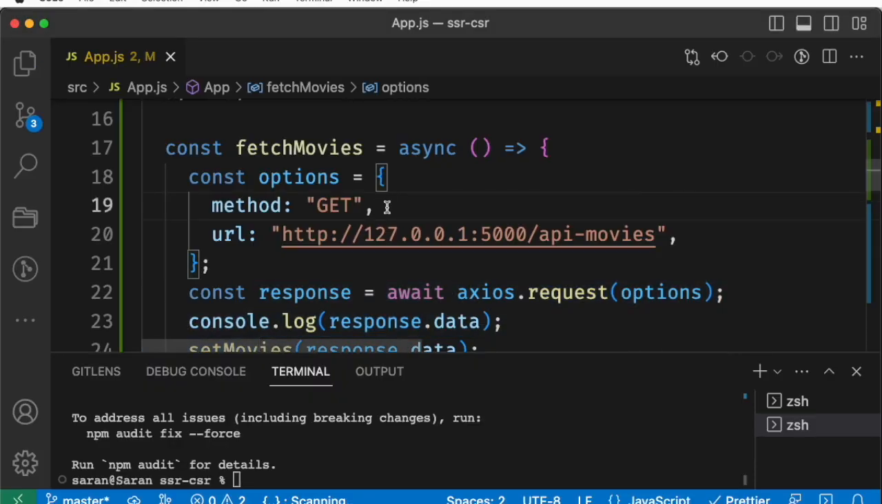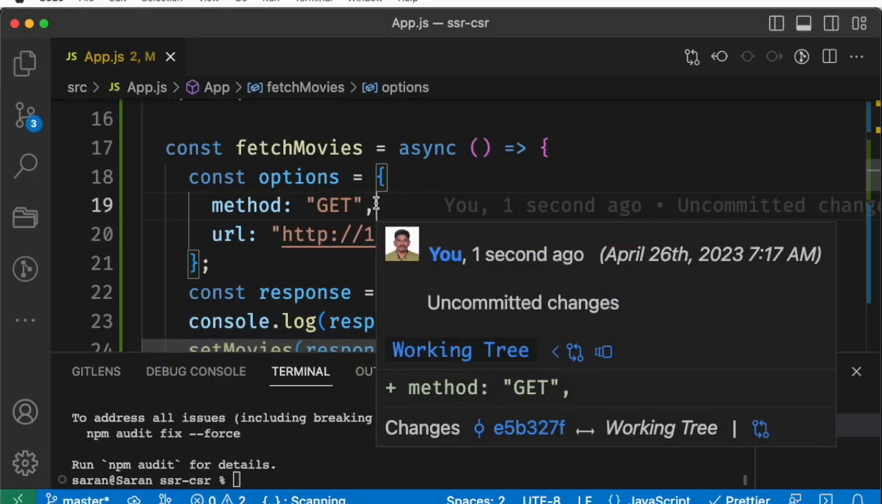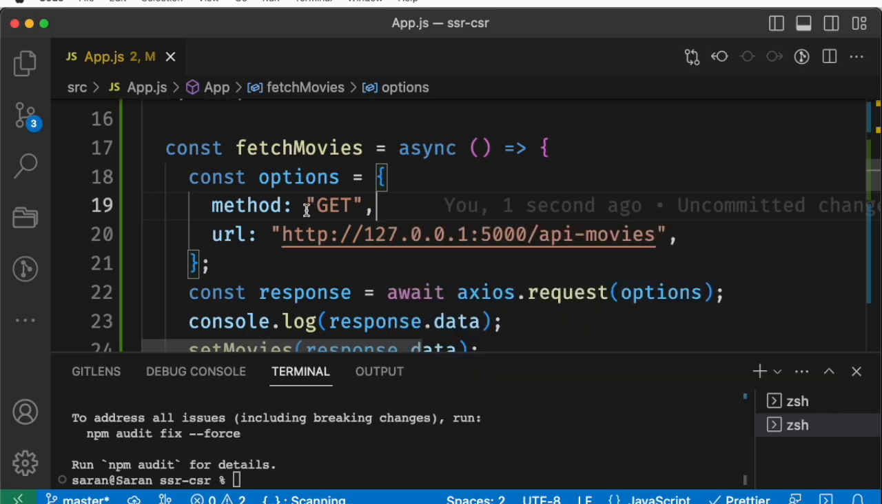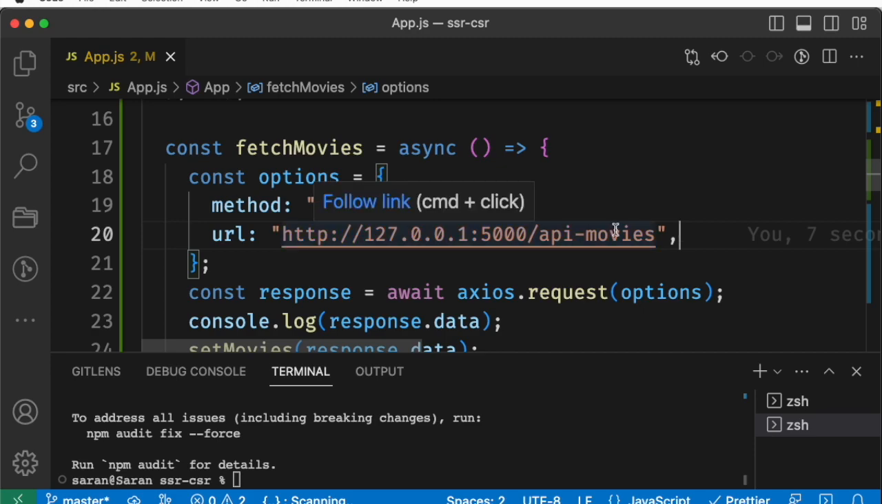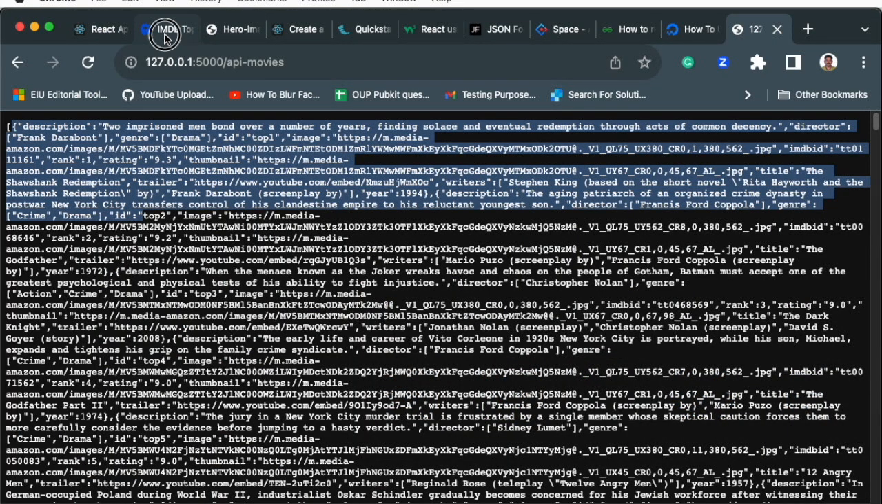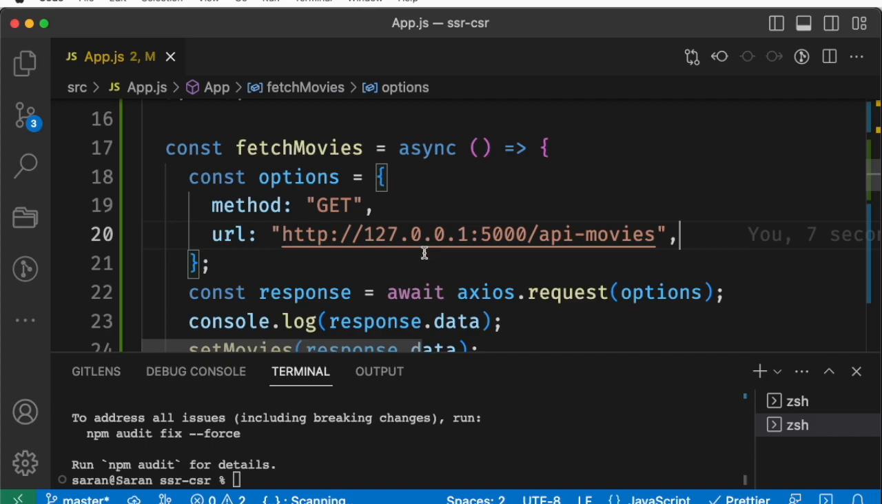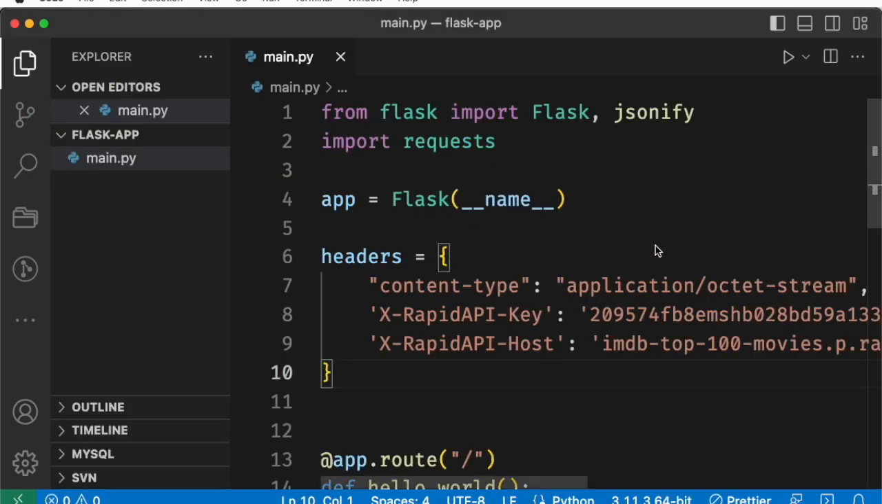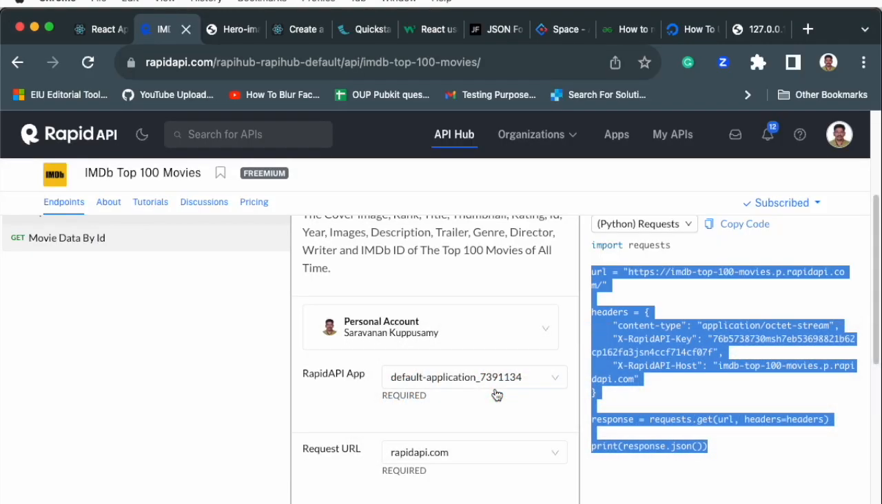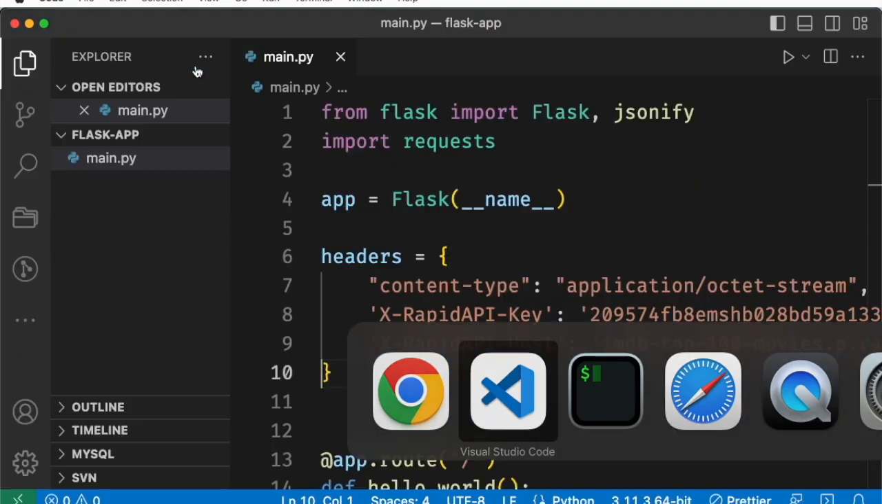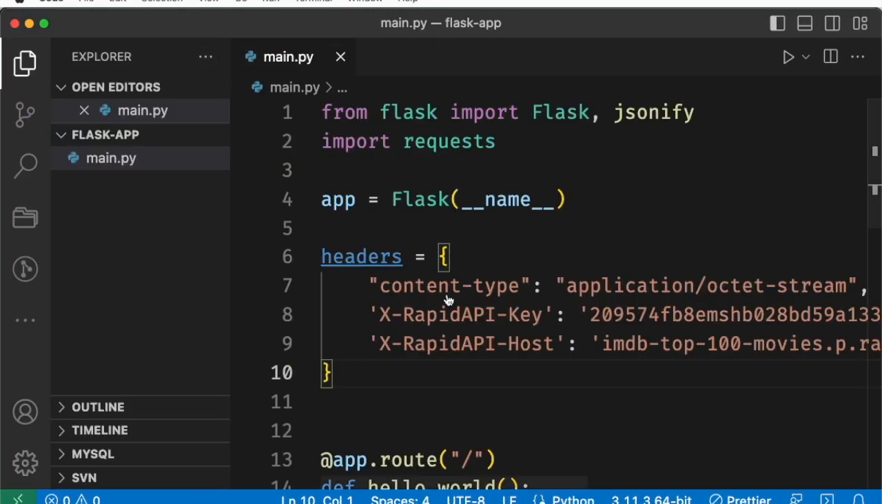So how did we change? It was directly calling the Rapid API with API keys from the front end, which poses security issues. Now I moved this particular Rapid API call to my Python code, and now the React is directly calling the Python. We are not up to the SSR yet, but let's quickly touch base. I make sure I save both of them and come back.